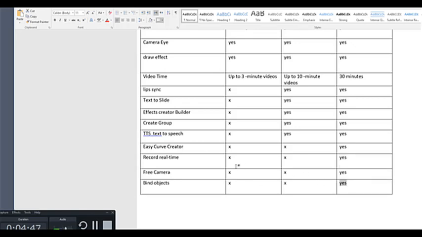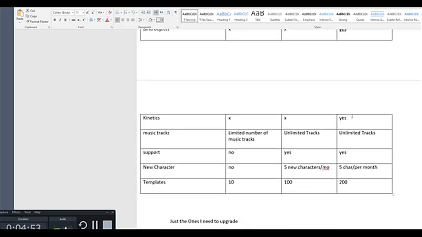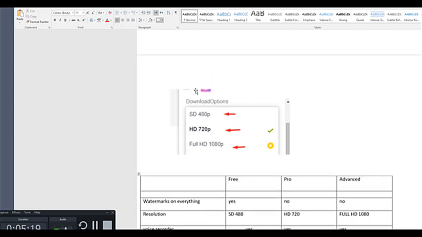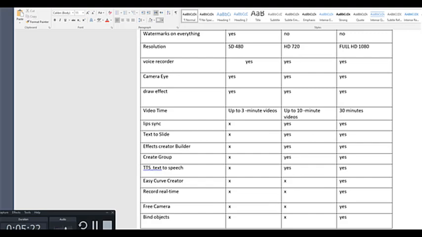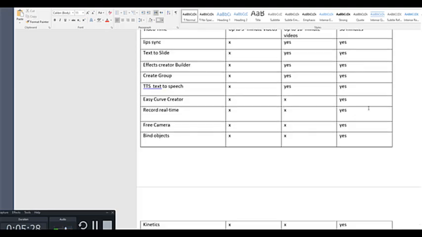Okay, binding we are going to see next, but it is also only for this. Kinetics, if we can do it, will be only for this. Music tracks unlimited is for these two. Support number of characters per month is new, and this will be the same. So I will send you this. If you don't know what I'm referring to, you can ask and I'll tell you, but I think you know everything about this, all the features. Okay, so these are the features for the three levels.